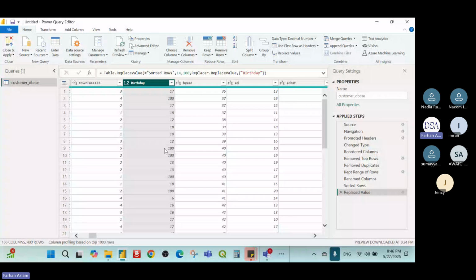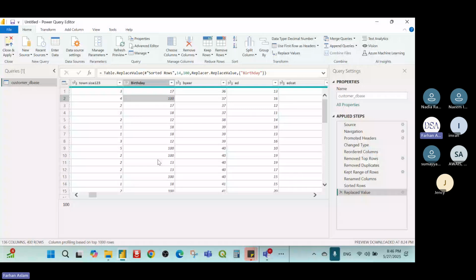So you notice that we changed 14 into 100 and all 14 values which were being repeated in this column, all values are changed. So there is some limitation in this kind of function. If you are supposed to change only one value out of many more similar values, it's better if you can change it in Excel. Otherwise, in Power BI, all the similar or duplicate values will be changed accordingly.